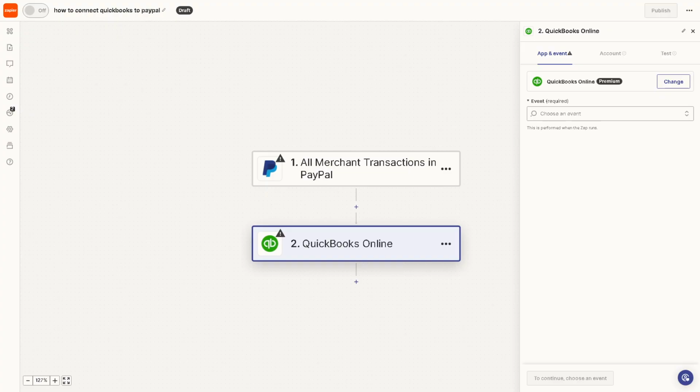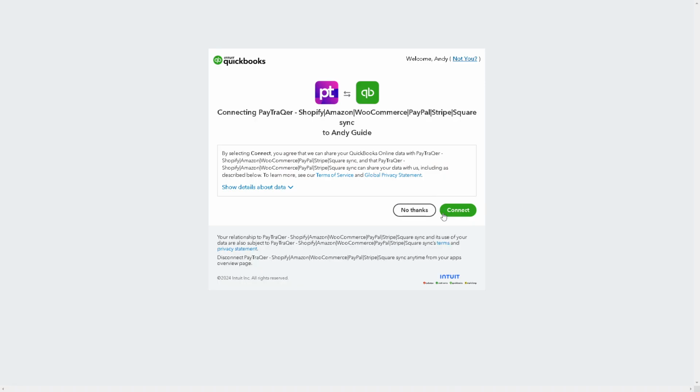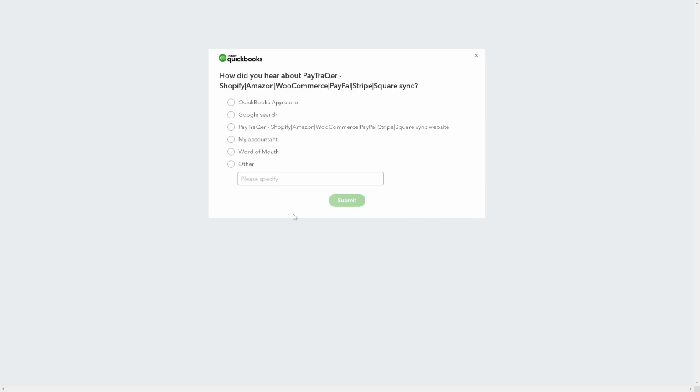Alright? Integrating QuickBooks with PayPal offers numerous advantages, including improved efficiency and a lot more, especially making it an essential tool for small businesses seeking to streamline their accounting processes.